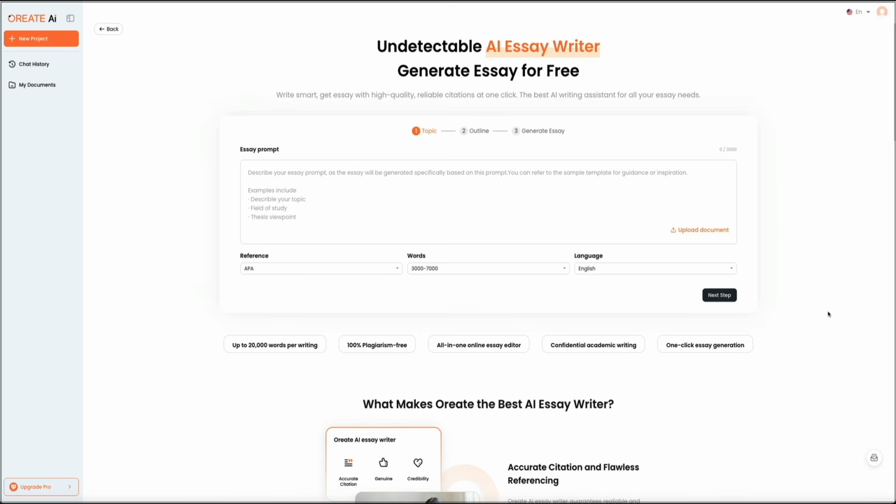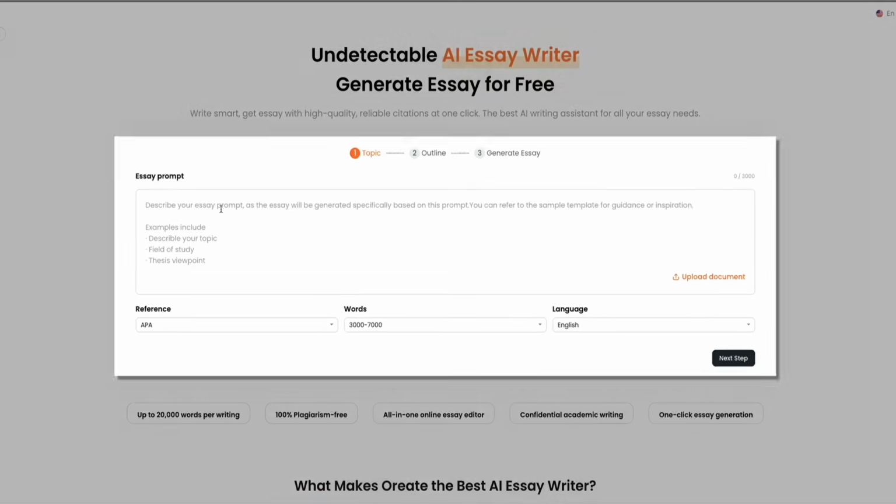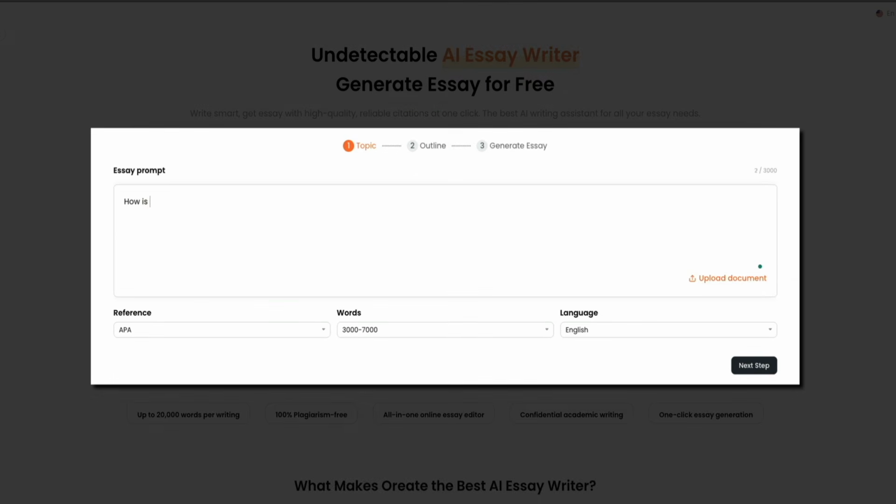and this brings you to the Essay Writer interface, and at the top you'll see the 3-step workflow: topic, outline, and generate essay. So starting with the topic stage, you'll see that text box where you can enter your essay prompt. You can type something broad, something specific, or even upload an existing document if you want the agent to reference it. So in my case, I'm actually just going to enter how is AI shifting the cost of starting an online business as my topic or question for the paper.